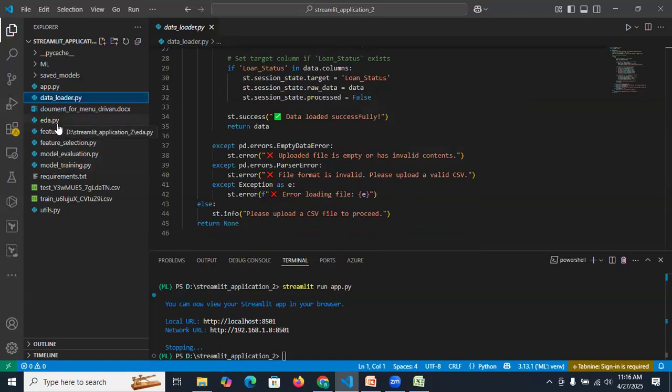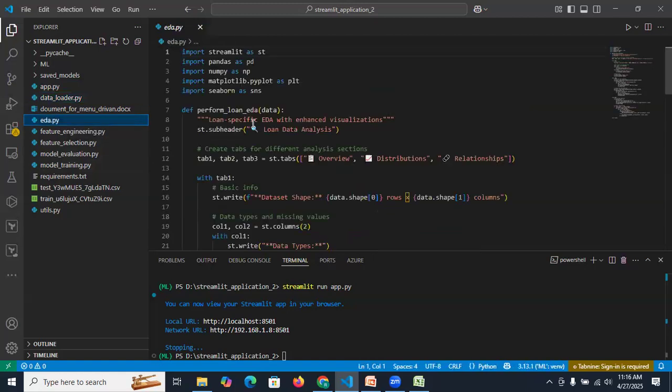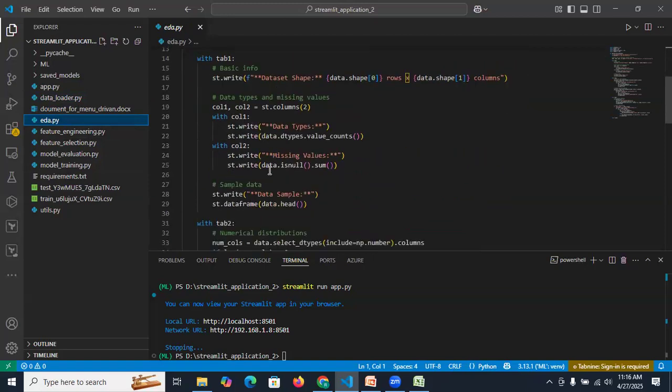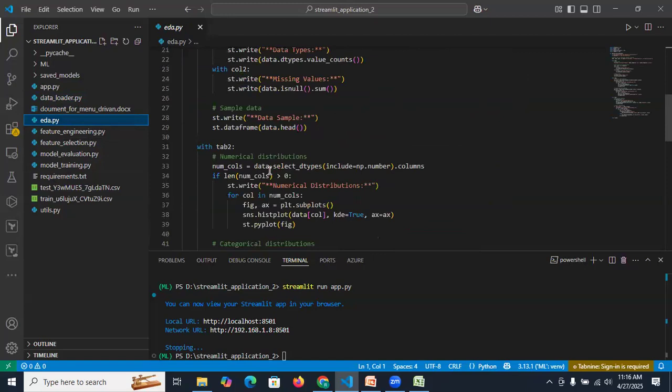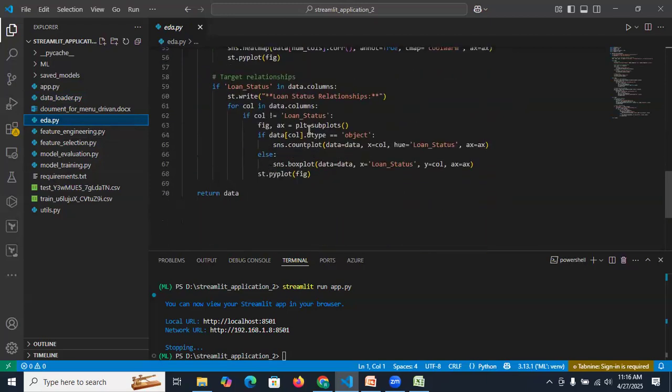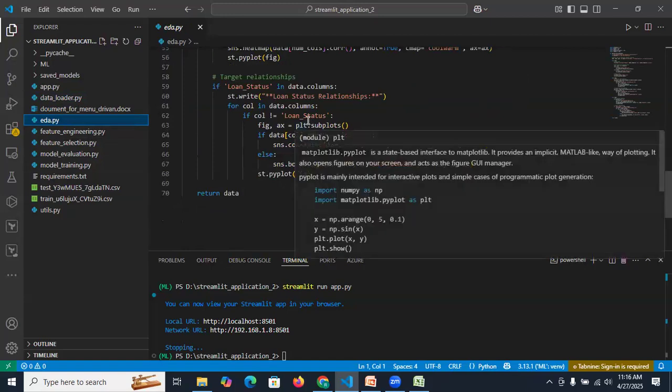Here I perform all the EDA operations for this use case: data set, missing values, data types, data sampling, data distribution, categorical distribution, and correlation matrix. All of the EDA part is done here.